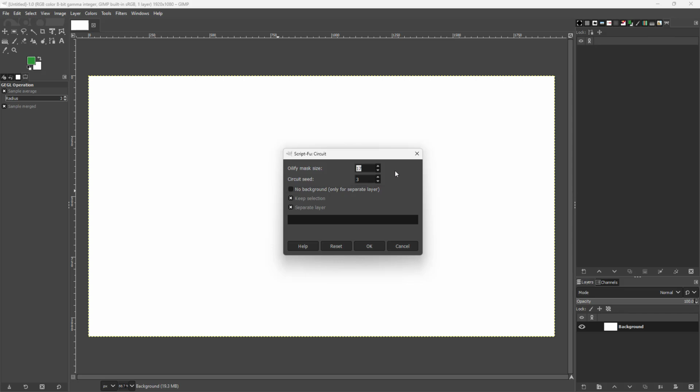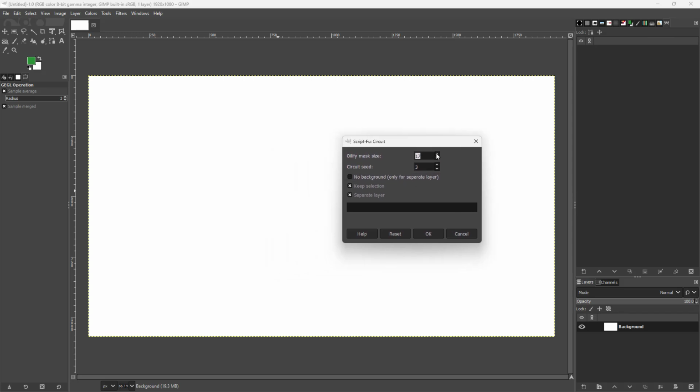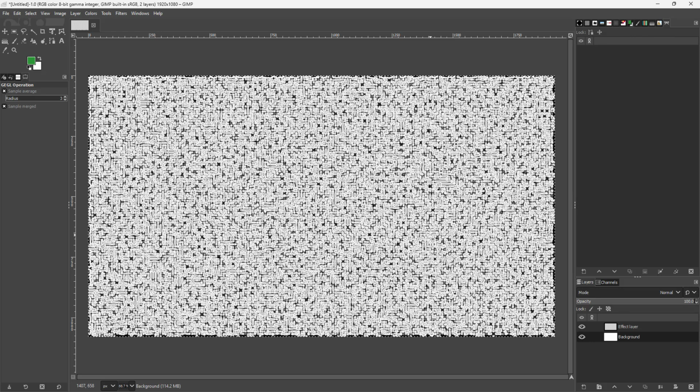Once I do that, you can see that I can change the size of the amplifier and the circuit seed right here, just like this. And then if I press OK, it will simply generate the circuits right here, just like this, as you can see.